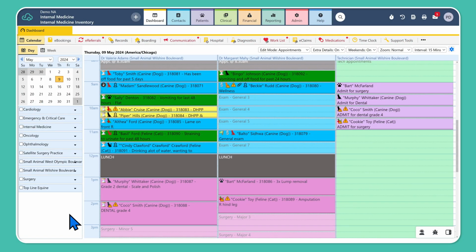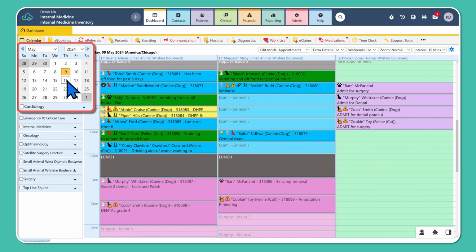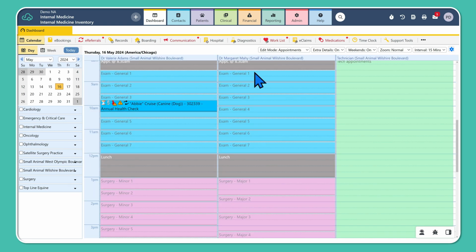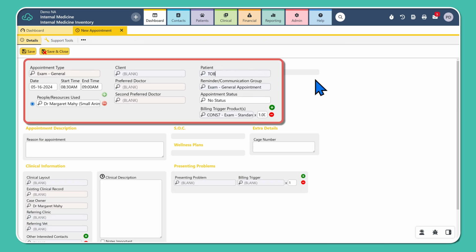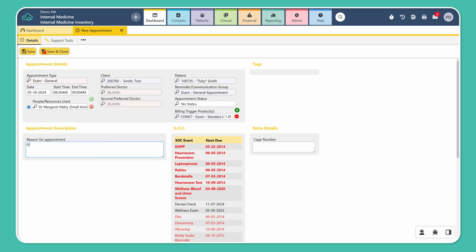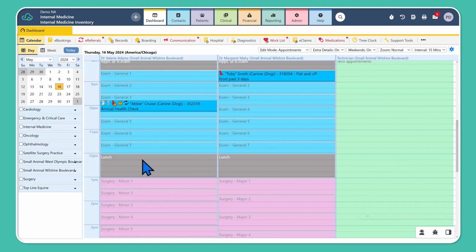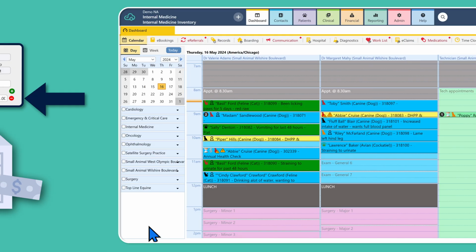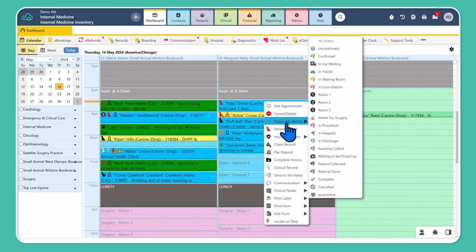Starting with scheduling an appointment, choose a date, check the doctor's availability, and then select the customer's preferred appointment time to schedule the booking. Lastly, fill in the patient's details. Hit save, and the appointment is all booked. Did you notice the invoice was automatically created when you booked the appointment? Pretty efficient, right?